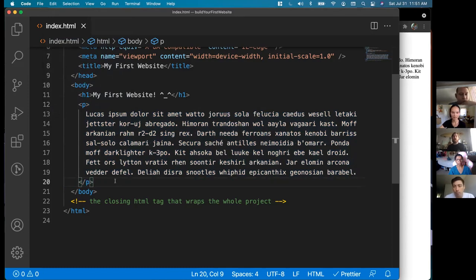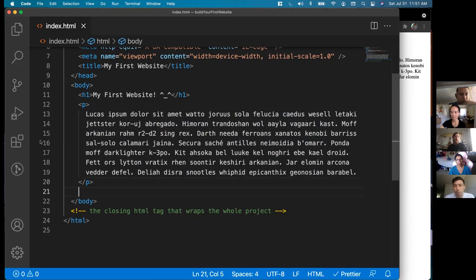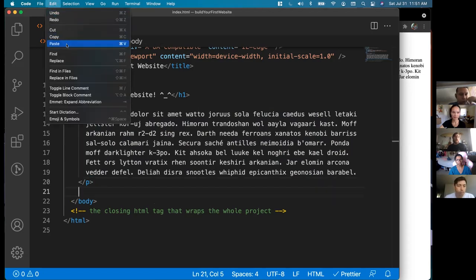I'm going to drop a new line and I'm going to use the command paste. Command V if you're on Mac, Control V if you're on PC.